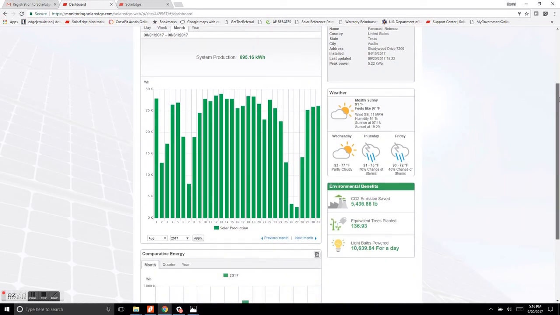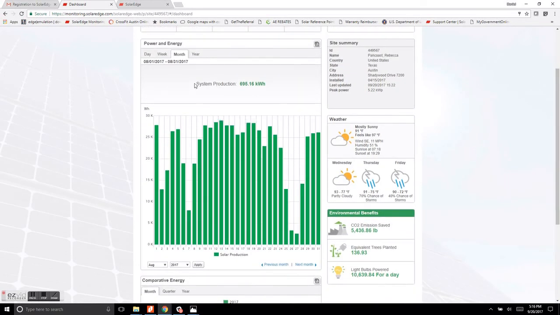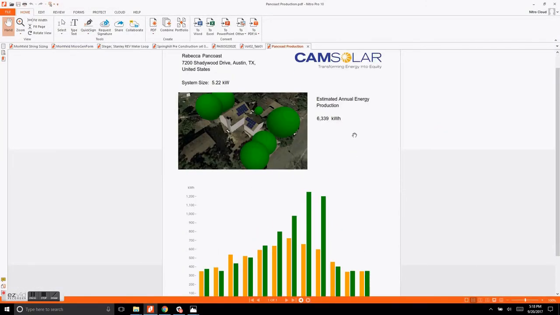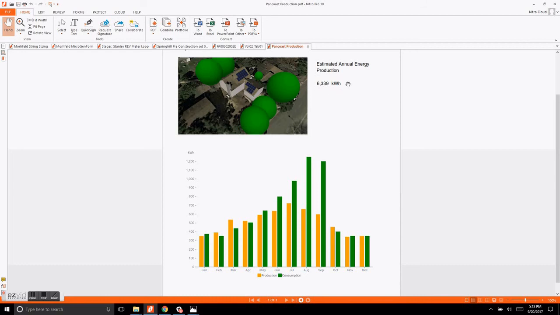So we're going to go back to the dashboard, and I'm going to show you how you would compare what the data says on your SolarEdge dashboard to what our predicted energy production was for your system. This is just to make sure that the system's doing about what we were telling you it should be doing on a monthly basis. So we'll send you a production estimate sheet that shows you your estimated annual energy production for your system, and a graph that shows you your energy production versus your consumption estimates.